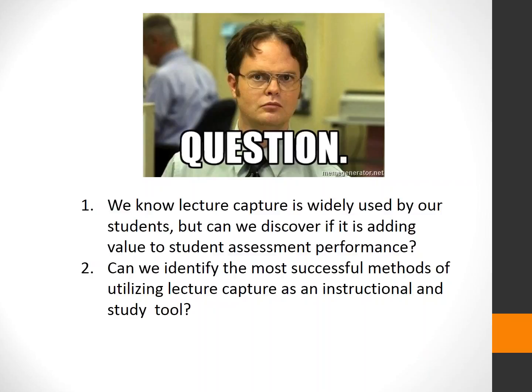So we just wanted to see if it was adding value. And then we also wanted to see if we could identify a successful method of utilizing lecture capture as an instructional and study tool. So this study isn't an evaluation of lecture capture as far as whether we want to keep it or not. We have the program, we're going to keep it, we know students use it.